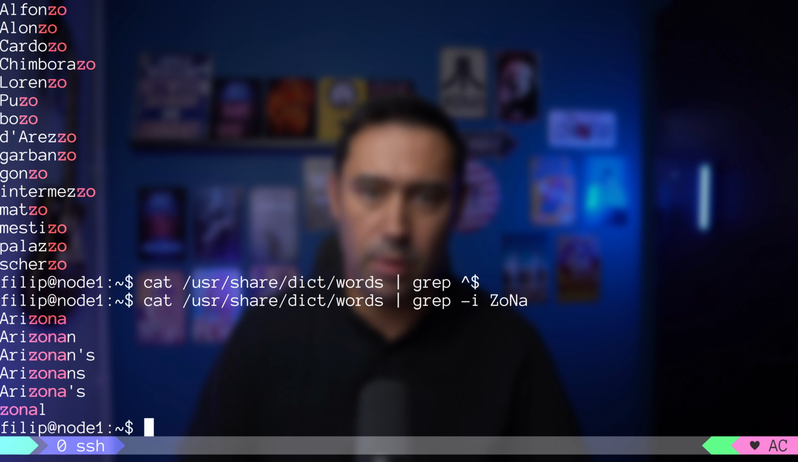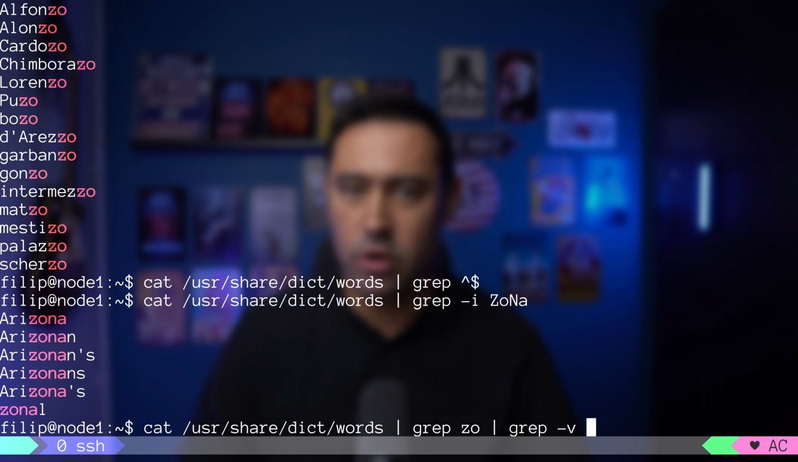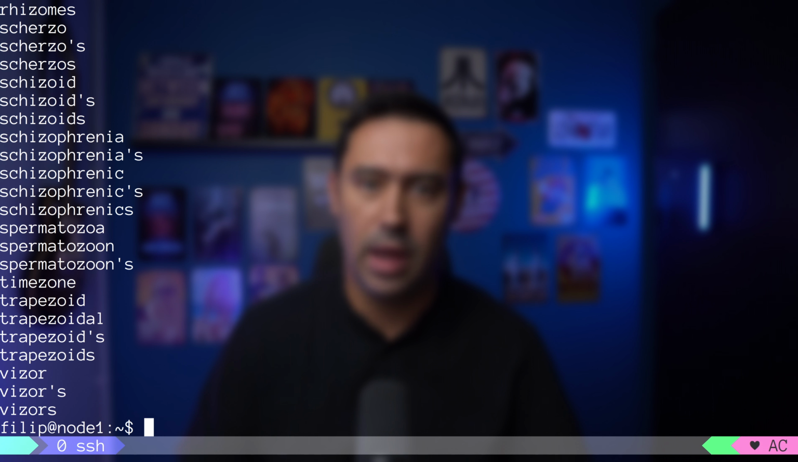Another handy grep option is -v, which performs an inverted match. For instance, if you want to find words with ZO, but then filter out all the words that start with ZO, leaving only words that have ZO in the middle or at the end, you can add another pipe to pass the results of the first grep to second grep and then perform an inverted match. You can see how powerful this technique can be, chaining multiple commands together.